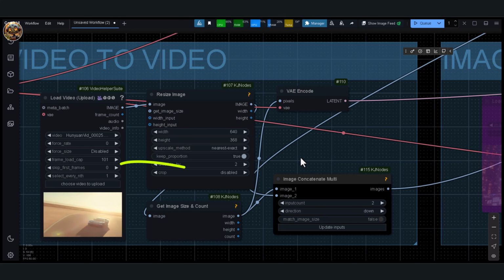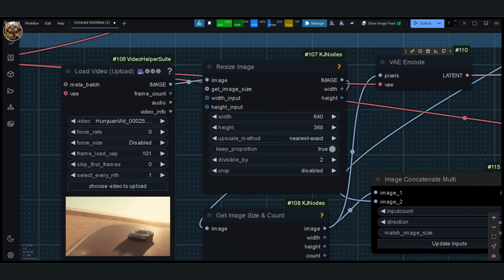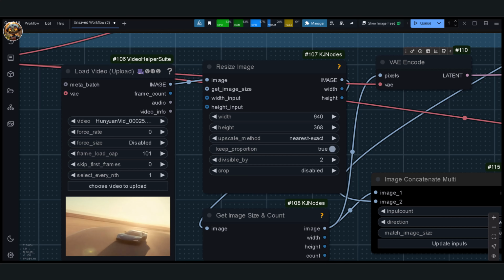I'm keeping the start frame at 0 because this video is short and starts exactly where I want it to. But if your video is longer, like let's say there's a part where people are standing around and talking, but you want to skip to the action, you can adjust the starting frame. This lets you choose where the video begins. Similarly, the frame load cap stops the video at a specific frame. If you only want to include part of a video, you'd use the start frame to set where it begins and the load cap to set where it ends.